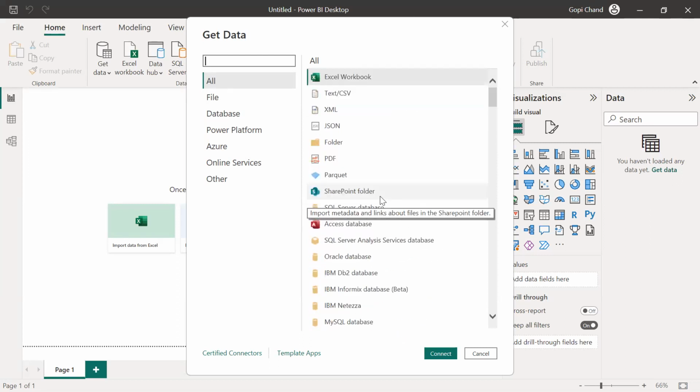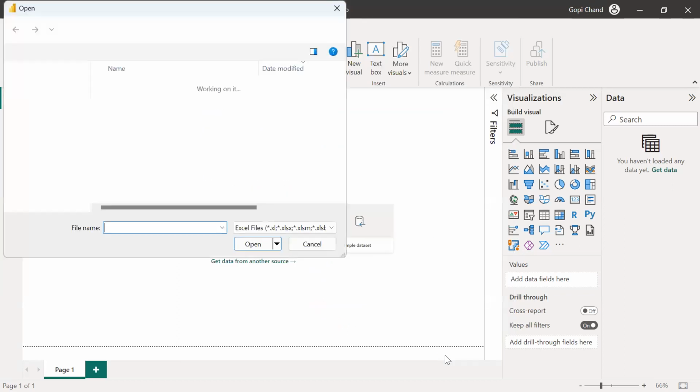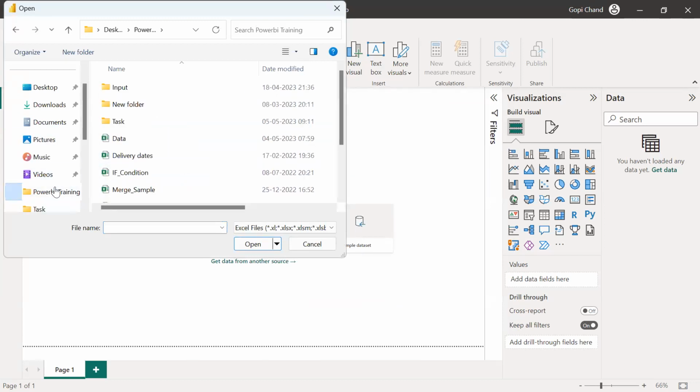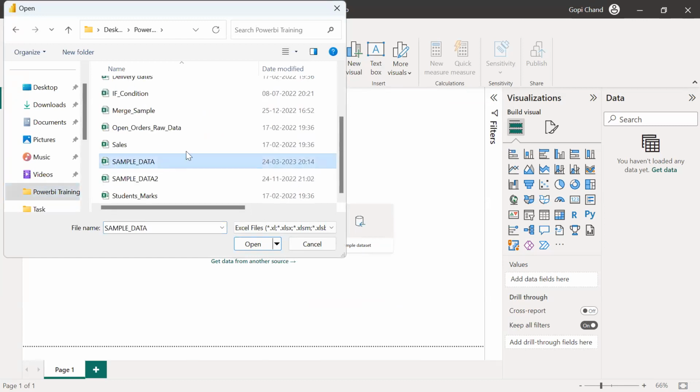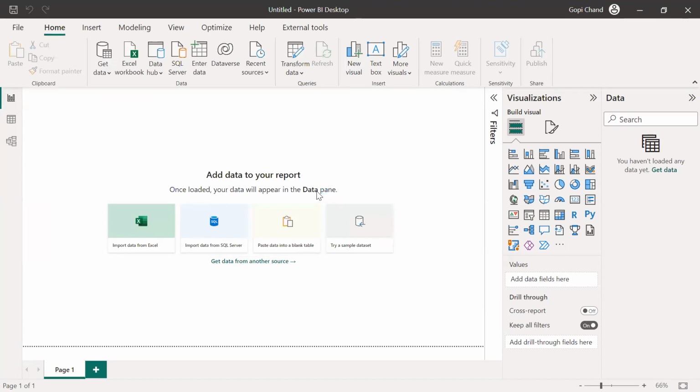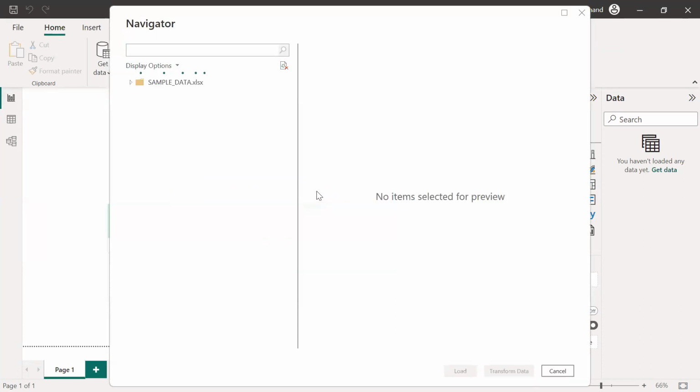I'm going to connect to an Excel workbook and fetch the information. I'm using the Excel data connector and clicking on Connect. Whenever I click on Connect, it takes me to the local system, so we need to load the data. I'm taking the sample data and clicking on Open. In the sample data, you are able to see 5 different tables. Each one is one table.